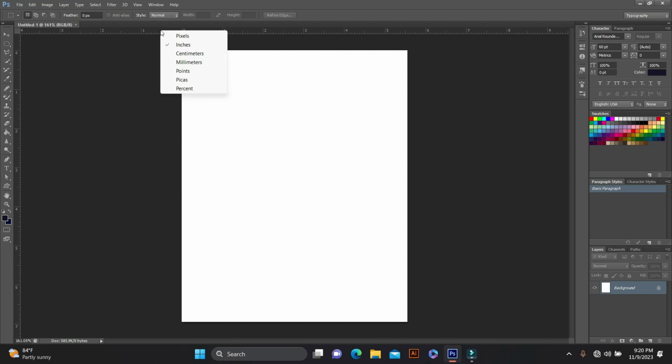Just right click on the ruler, see it is in inches. Now we are going to change it to centimeters. It's easy to work with this one. I will select centimeters. Okay, now you can see how it is. So what we are going to do first, before creating our object, we have to make some guidelines in here, so that inside those guidelines we are going to create our object. Okay, let's see how we'll make that.